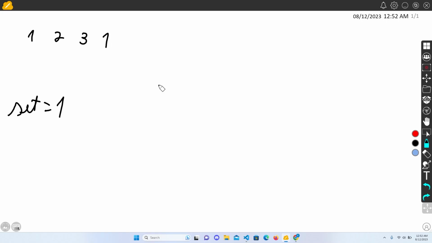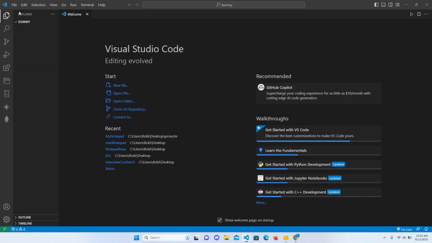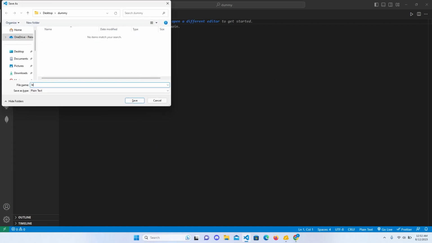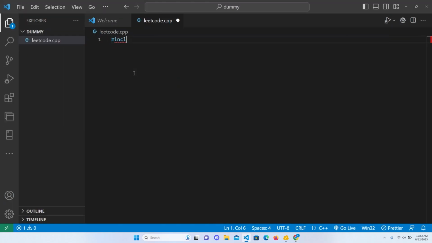So depending on the language, I will use a map or the set, because in some languages like Java, iterating through a map or creating a map can be a pain. But I will see. Firstly, I would like to start with code. Let's do C++ first. LeetCode C++. I will make this a bit bigger.